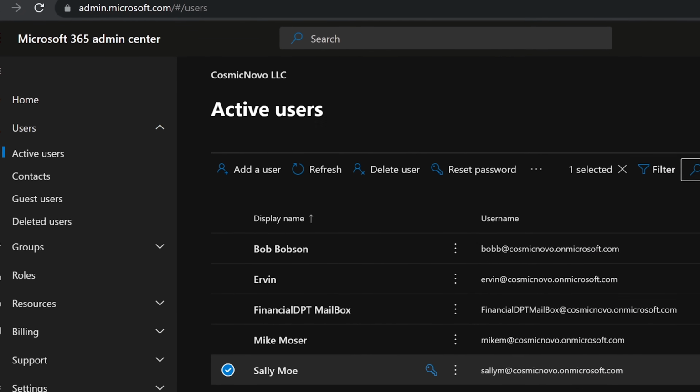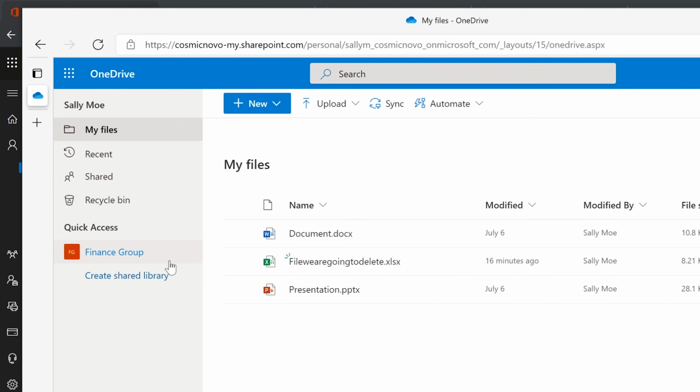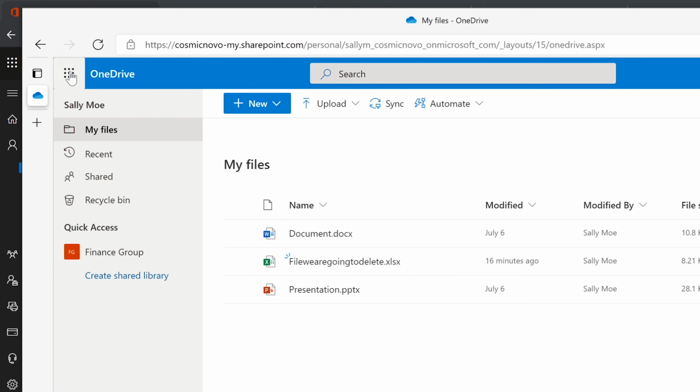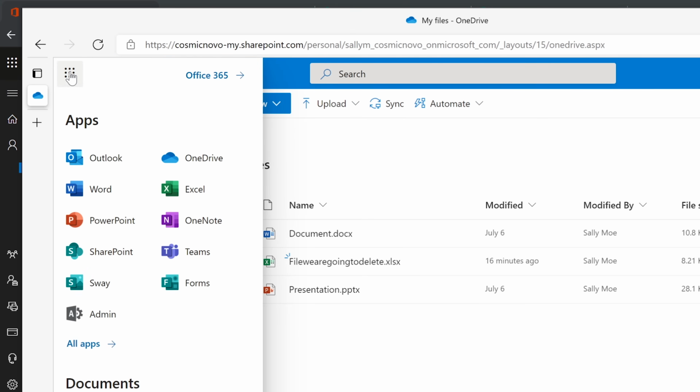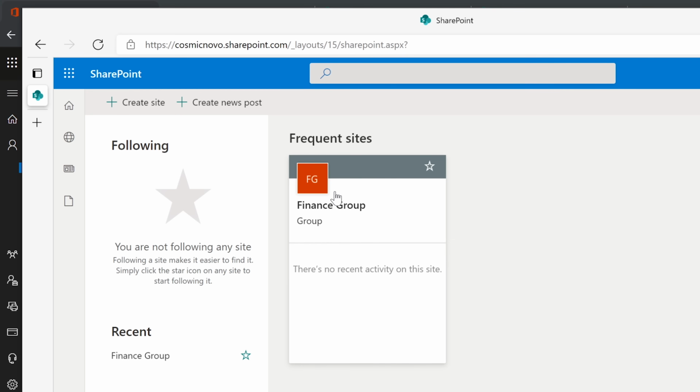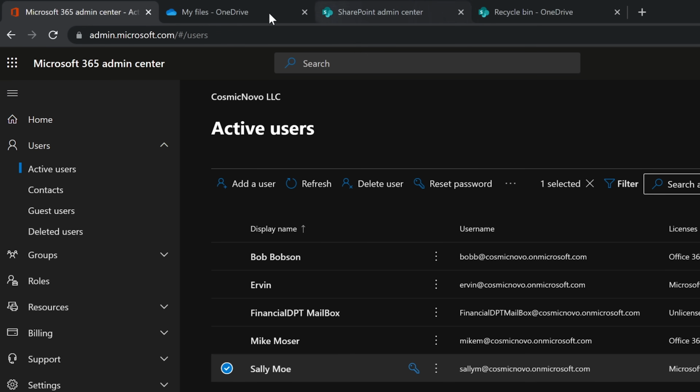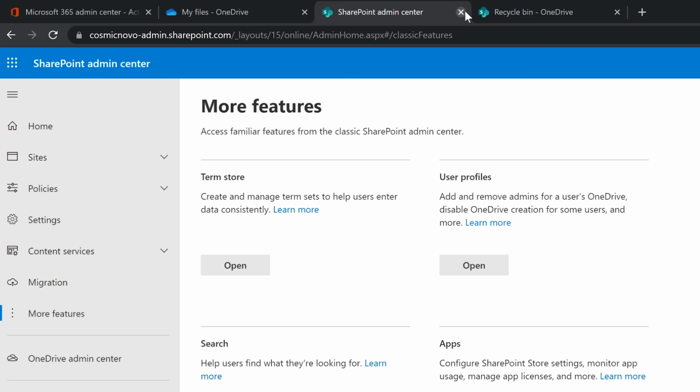Now we're going to go and talk about SharePoint. Now let's look at SharePoint from a user's point of view. SharePoint, as in SharePoint for the user, is going to be different for you as an admin, unless your group has a specific one. Here is the finance group. Now, if you remember, in the previous video, and again, this is another reason why you should be checking out the other videos.